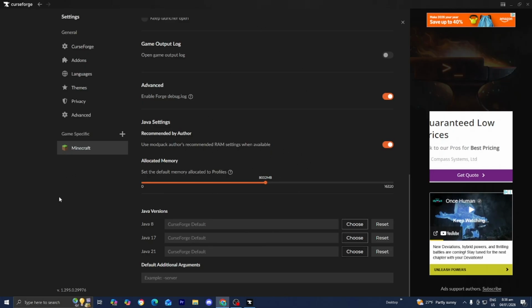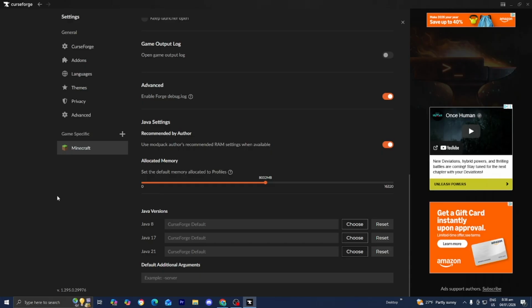RAM over here. And just as a general rule of thumb, light packs require around 4 gigabytes, medium packs require 6 to 8 gigabytes, and heavy modpacks such as All the Mods, RLCraft, or Vault Hunters, those really require 8 to 10 gigabytes of RAM.